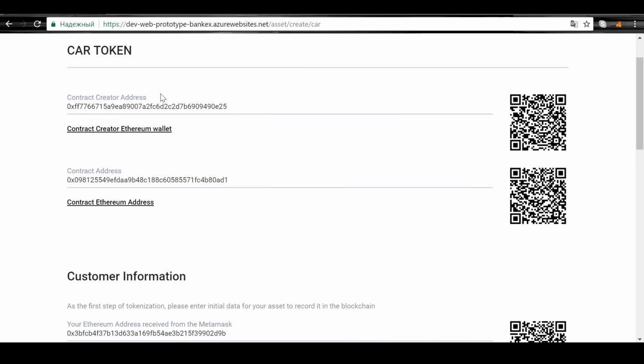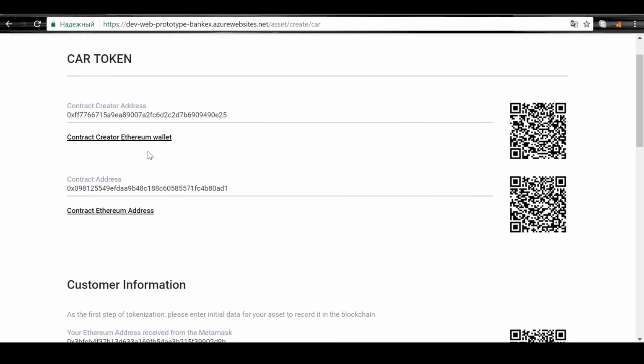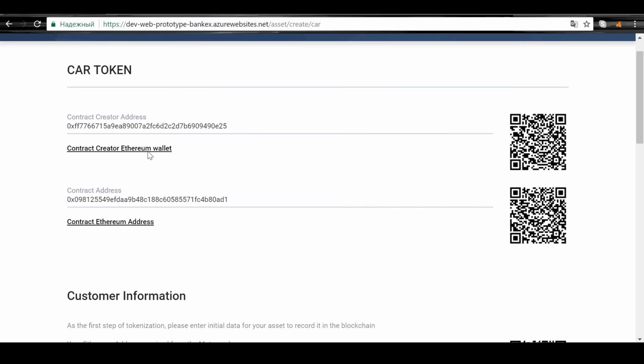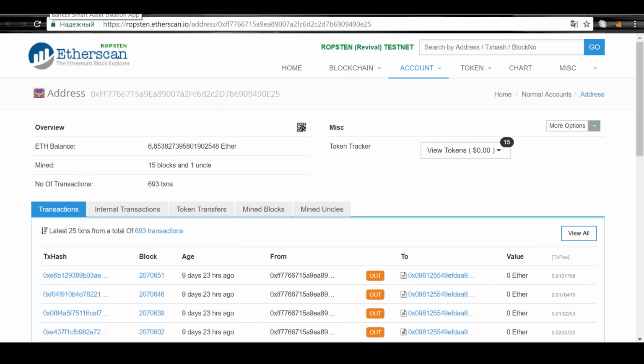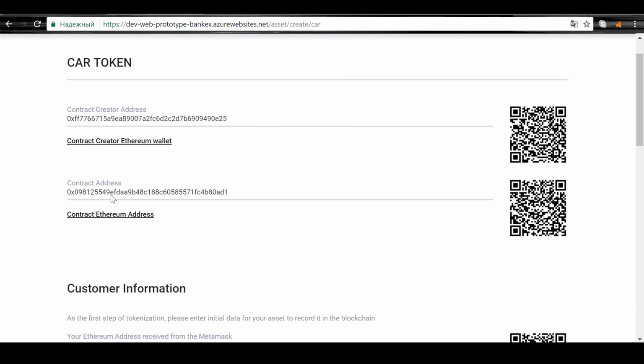Here we can see the address of the wallet that created the tokenization contract. Next, we see the address of the contract itself. Here we can look at this wallet. If we press Contract Creator Ethereum Wallet on the Ropsten Test network, the contract will create a wallet for us, and all further transactions will be made on this wallet.